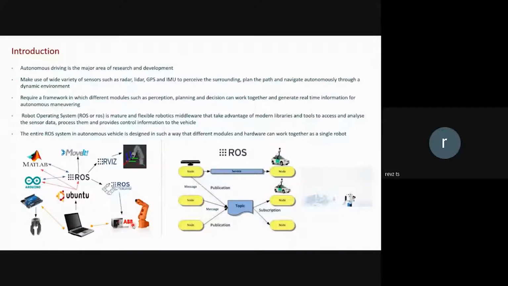There will be a lot of sensors, maybe a lot of ECUs, then a lot of algorithms for perception, planning, decisions. But ultimately they have to work together as a single robot or a single entity. That's where the Robotic Operating System comes into action.